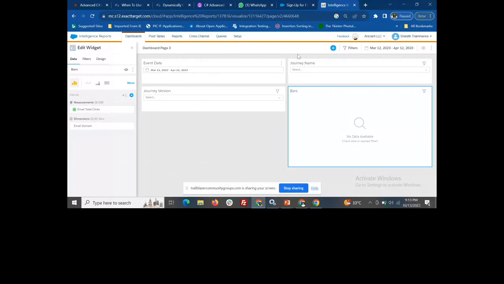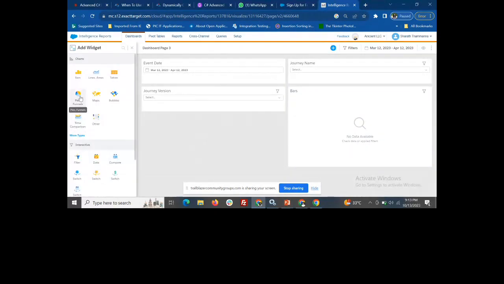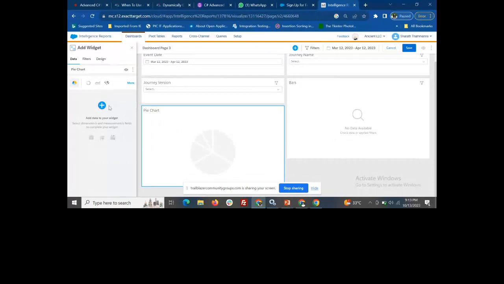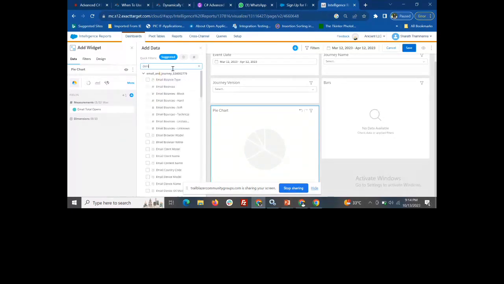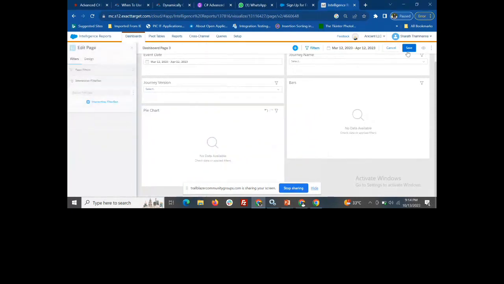And again, just keep on adding based on what's required. For example, select a pie chart, just add the same. Like, I need to see how opens are performing with respect to domains, email total opens, and I need to see how it's performing on different domains. Just select. I think these are all things marketers will look into on a day-to-day basis.